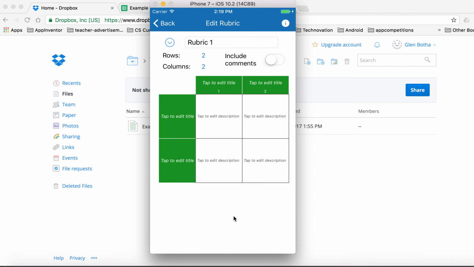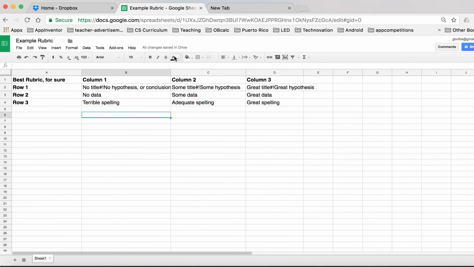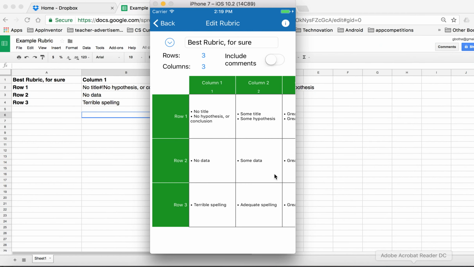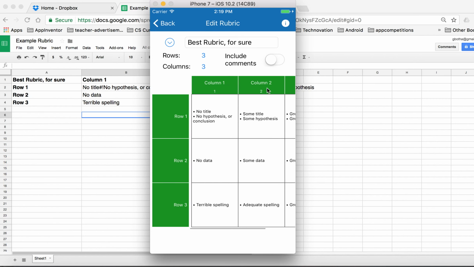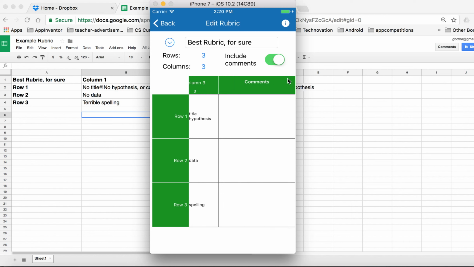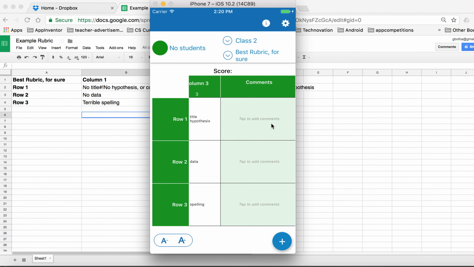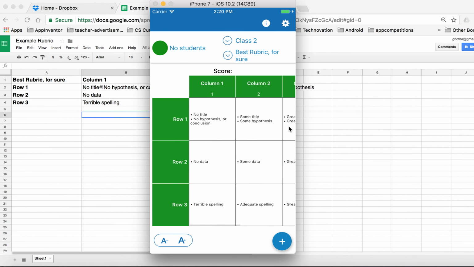And as you can see right now, we have the example rubric there. I simply click on that. And voila, you have row 1, 2, 3. Everything we had on the example rubric there is now showing right here. All right. If you want to include comments on your rubric, tap that so you can include the comments. And now when I click back here, we have the rubric available. So that's a very simple way to include and import your rubric.